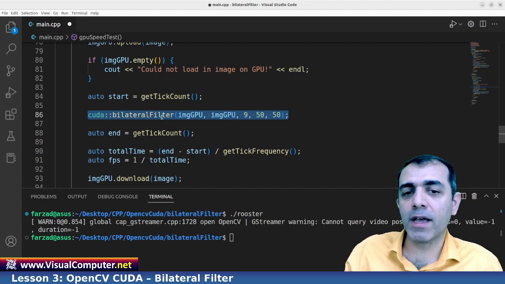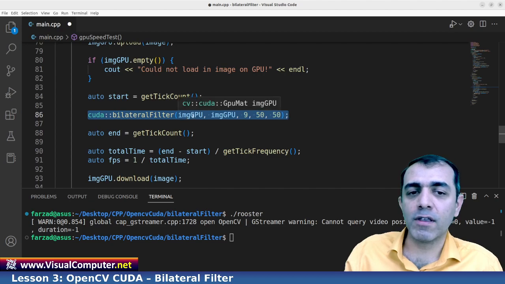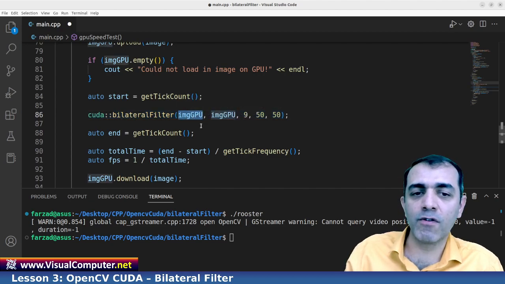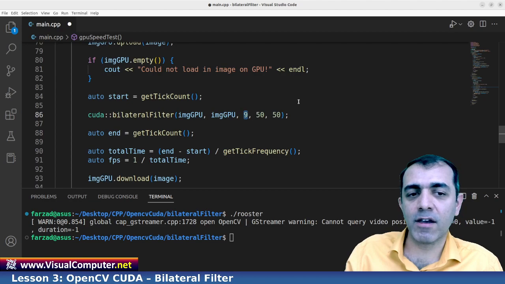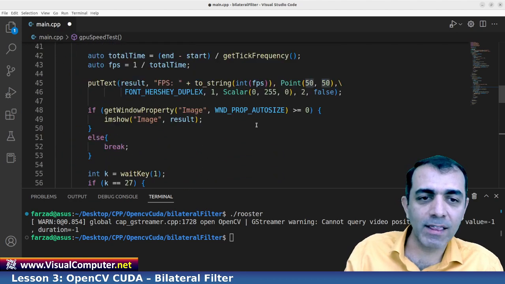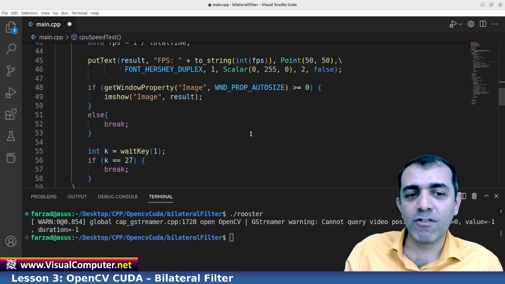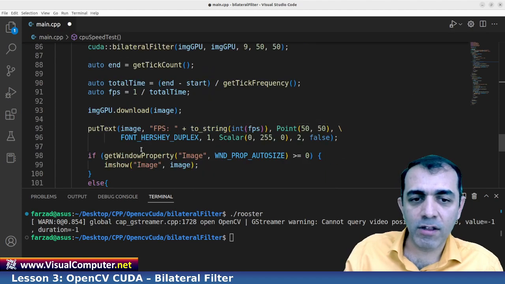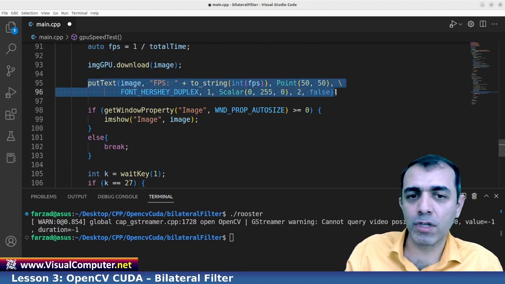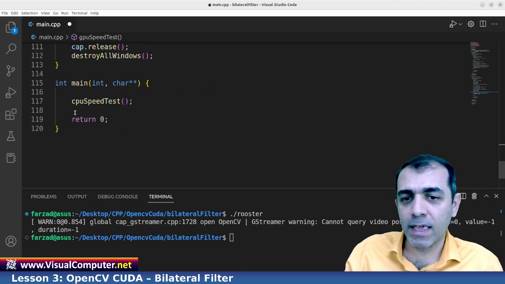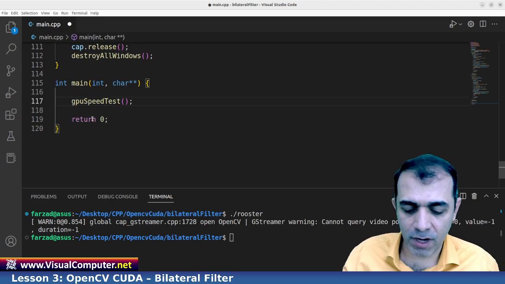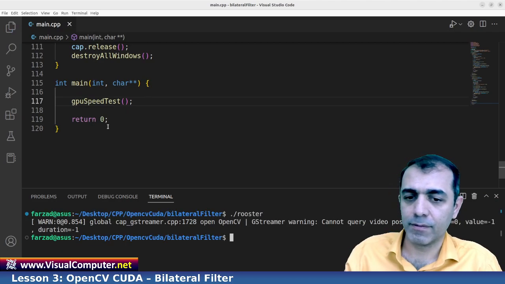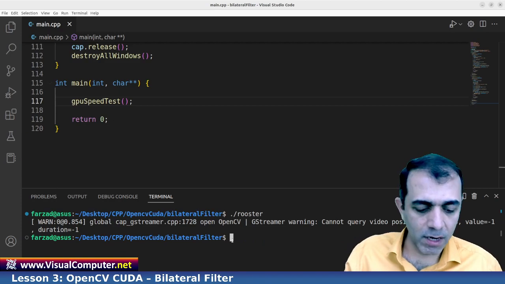It is the CUDA bilateral filter. The input is the GPU version of the image. The output is the same. And we put 9, as I told you. And the two sigma numbers are the same, 50 and 50. We had the same in here. As you remember, the frame rate there was about 45. Now we start it here and put the frame rate in this version. Let me put it in the GPU version and build it. Okay. It is done. Let me run it.